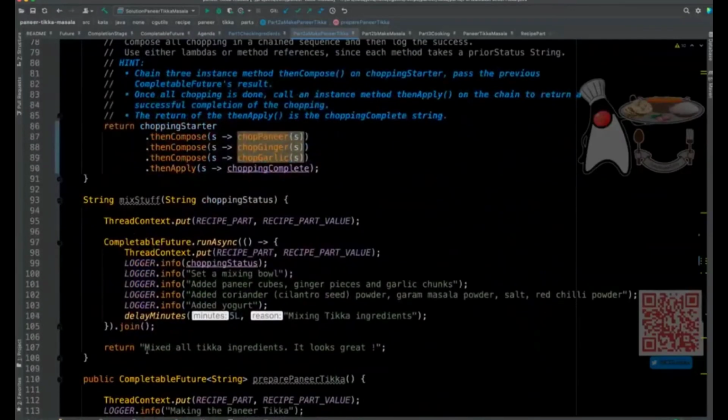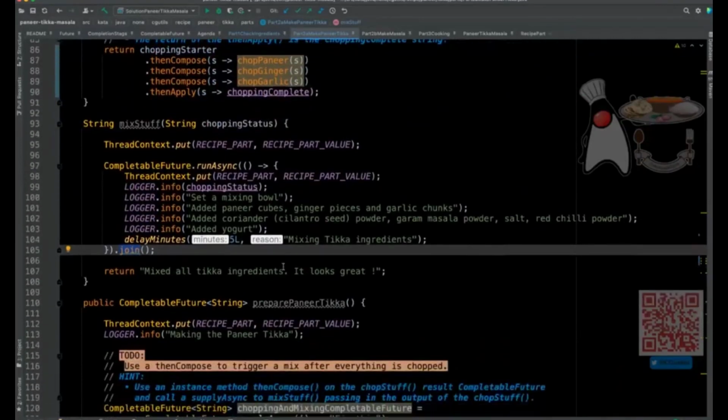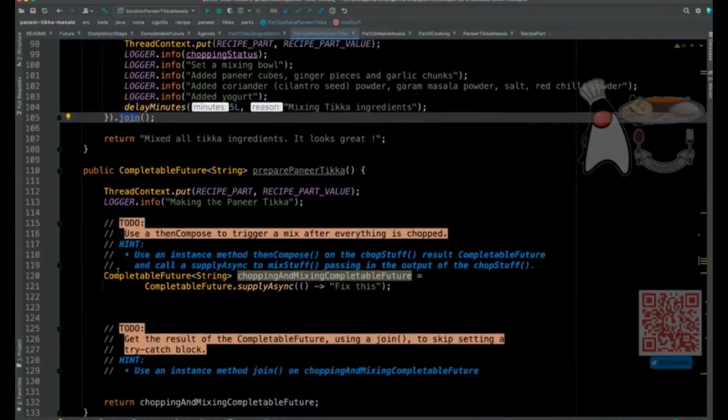The mixStuff returns a string because it already has a join in it, but we have not yet called the mixStuff. So we have to get there. So how do we do this? Here I have a completable future that is basically combining my chopping and mixing in a completable future together.